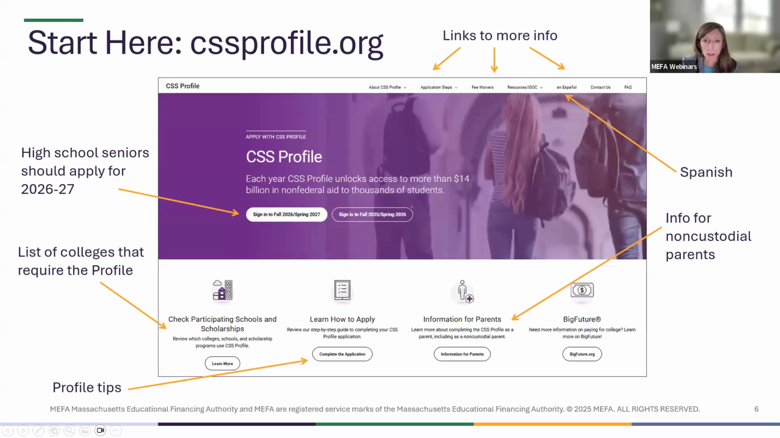This is the CSS Profile homepage. And this is where you're going to start if you are required to fill out the CSS Profile. We'll look at the top there. There are some extra resources. So you get information about the profile, steps to the application, information about fee waivers that we'll talk about, also about IDOC. There's also a translation into Spanish, and then the contact us button. So that's basically your key at the top that can get you to some of those resources.